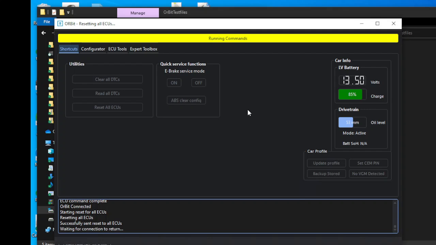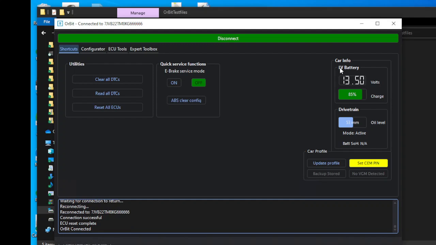Since we're resetting all the ECUs in the car, it has to reconnect to the car when it comes back up. So while that's happening, I'll show you the car info over here. There's just some basic info here, so it lets you know what the battery charge is. One thing to know about the battery, you can see this is 13.5 volts. That's because I have a power supply connected. And this is also the charge of the, my car is a gas car, so this is just the charge of the low voltage battery. That's what LV is, the 12 volt.